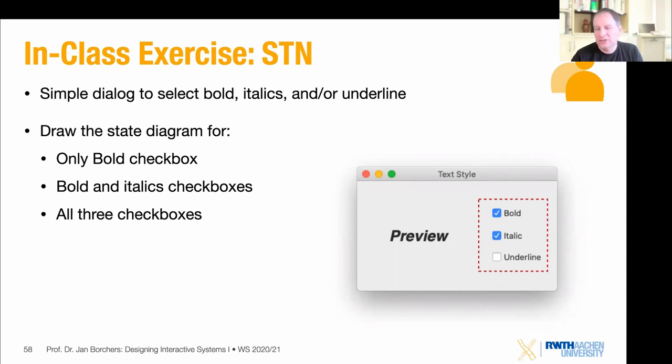So I would say draw 3 diagrams. The first one is just the bold. The second one is where you expand the bold with an italics option. And the third one could be the one where you have all 3. I'm going to leave you a few minutes to do this because this needs a little bit of thinking. And I want you to get a chance at least getting the first 2 drawn. I think then you'll see a pattern emerging.